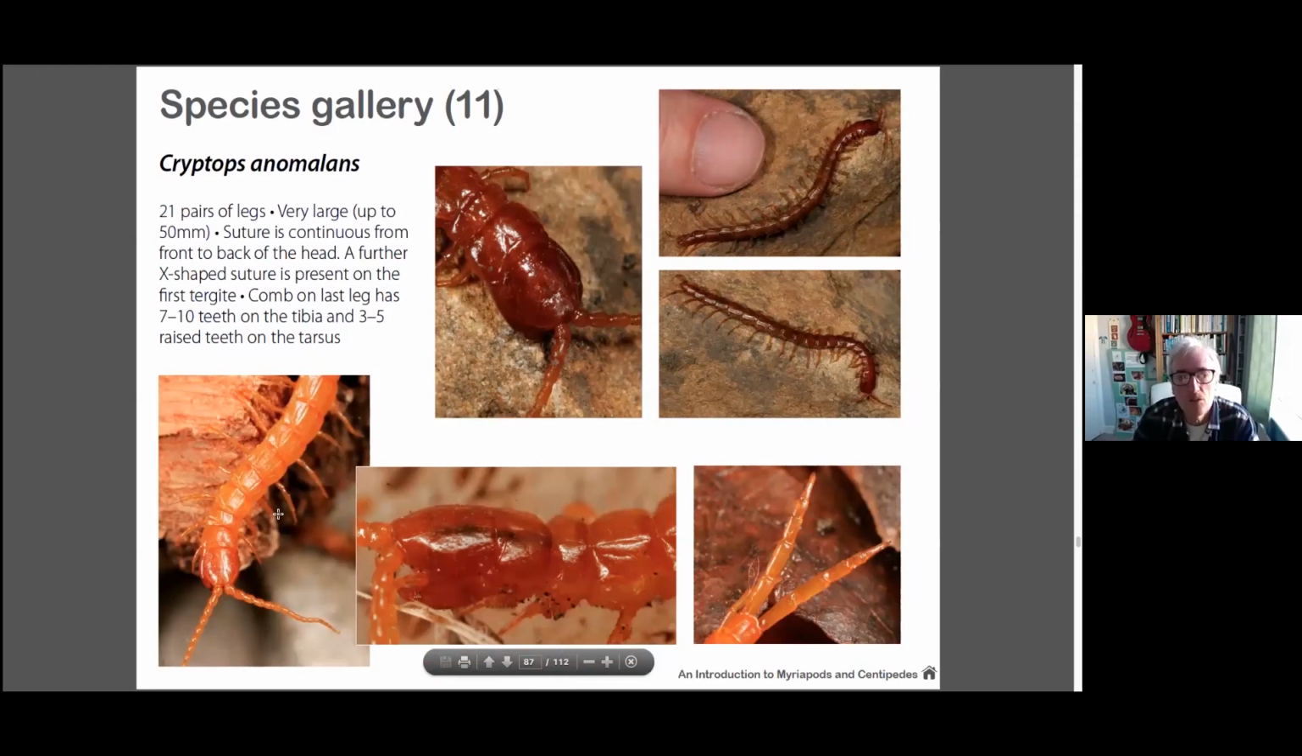Anomalans is big. It's up to 5 centimetres long. It's got this cruciform suture on that first segment of the body after the head. So that's nice and distinctive. From this angle, you can't see it on the bottom picture, but it's a big beast. That's my thumb.